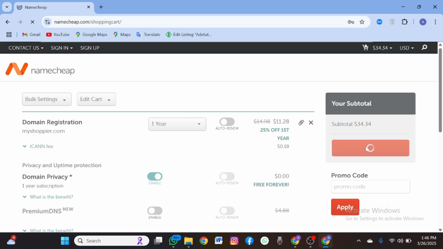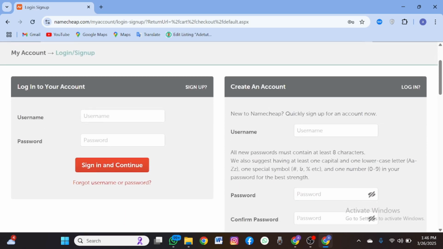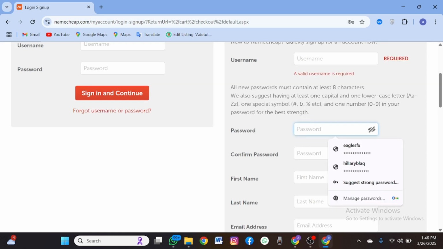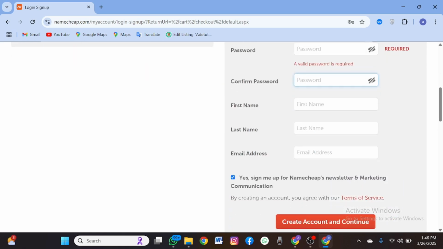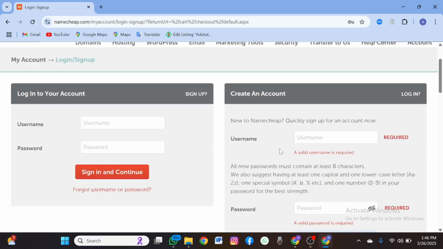Now you're going to confirm order, which is going to require you to create an account. Once you create an account from here, as you can see, you enter username, password, confirm password, first name, last name, and email address. Once you're done with that, you can then log in.